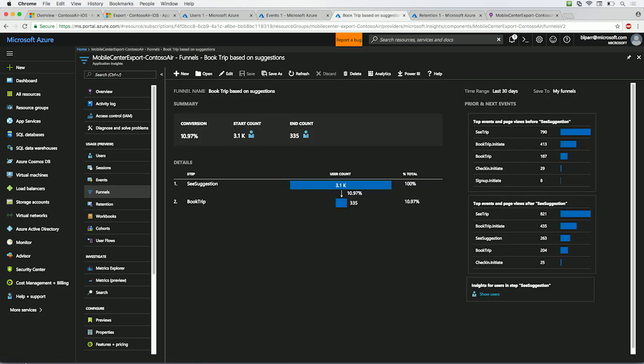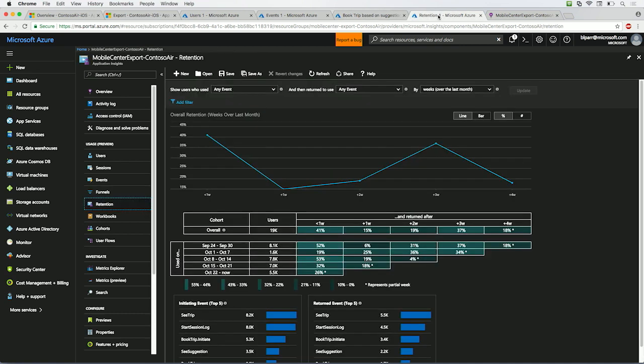Another thing I want to show you is funnels. Application Insights offers you funnels. And so by using the events that we logged in App Center, you can create different funnels. So for example, here I already have a funnel that I created before, and I can see all the users that follow this specific set of actions. The first one being see a suggestion. We have 3.1K users, and then we understand how many of these actually book a trip. The last thing I want to show is how Application Insights also offers retention. So you can understand if your users are actually staying in your app after they install it.